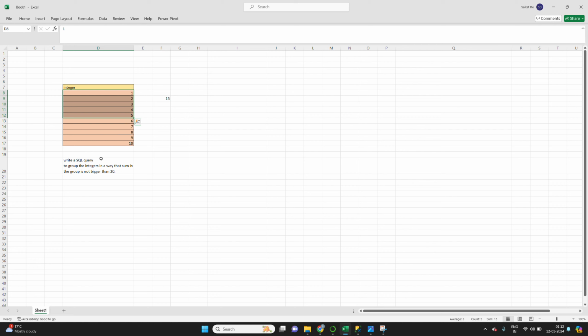So we'll have to group it consecutively. We start from the beginning and go till 5. Okay, so this can be grouped together. Then you need to start from 6, so 6 is the starting point. 6 plus 7 is 13. 13 plus 8 is 21. So that is exceeding 20. So 6 and 7 can be grouped together because this will give you 13, correct?